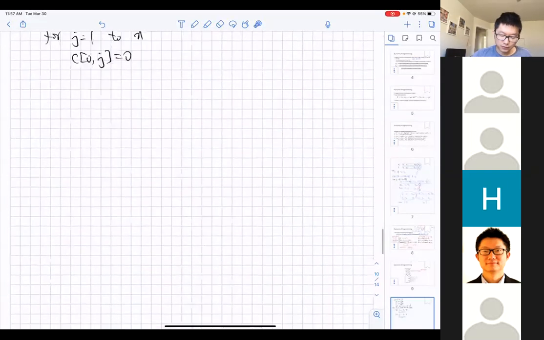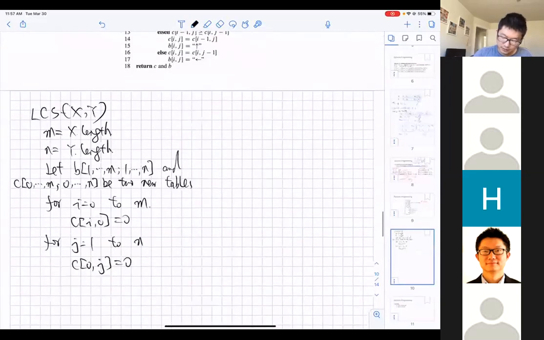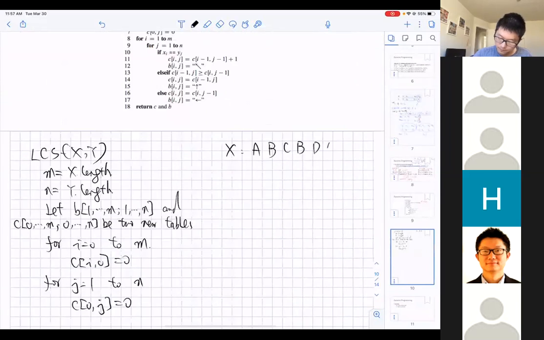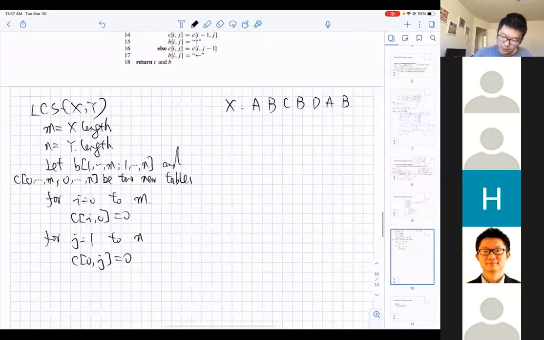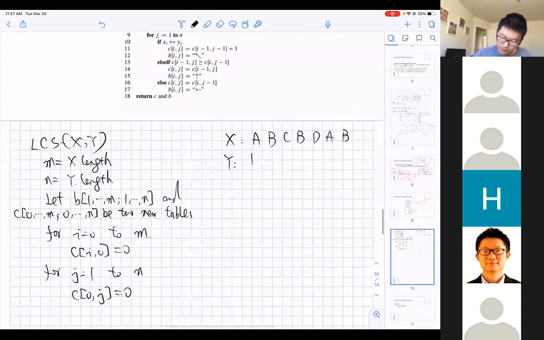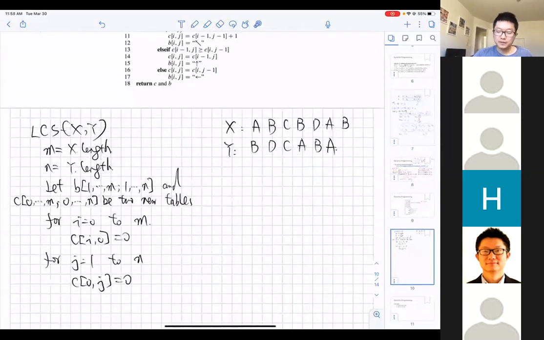Here I'm going to have an example. X is A, B, C, B, D, A, B. And Y is B, D, C, A, B, A. Let me double check that. Yes, that's correct. Suppose that we have two input strings X and Y, and we want to find the longest common subsequence between X and Y. Let's follow the pseudocode.